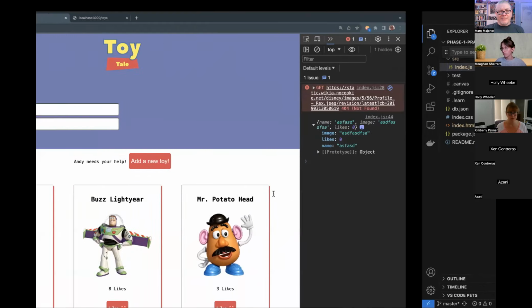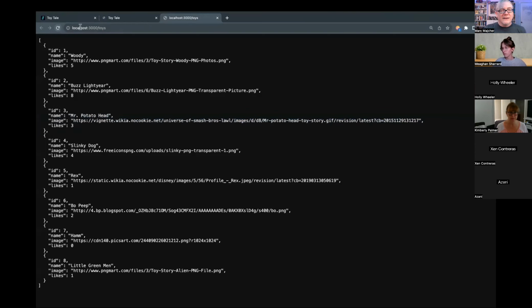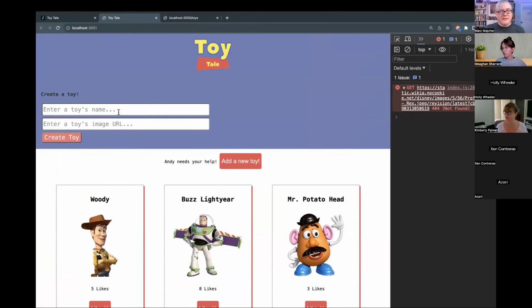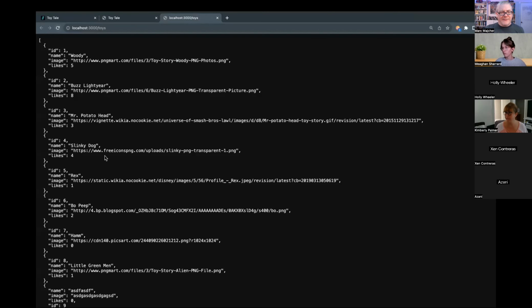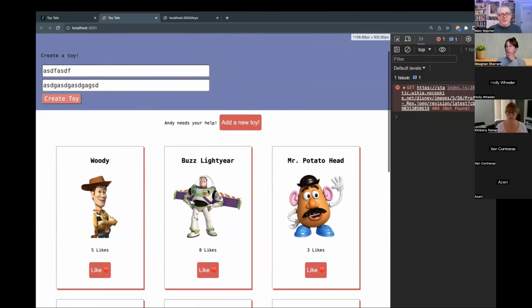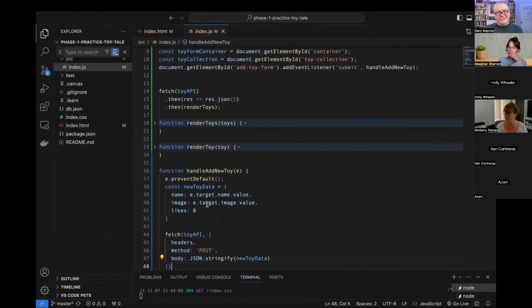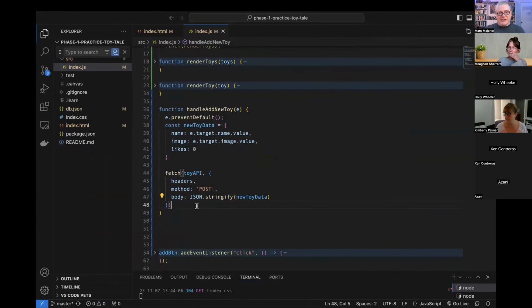And we can probably see that it shows up if we, there's our data there. Let's add some garbage there, create toy. If nothing explodes over here, great. Let's look at our data, and there's our data there. Cool, so we posted successfully, but we haven't done anything after the post. So let's do our thens.